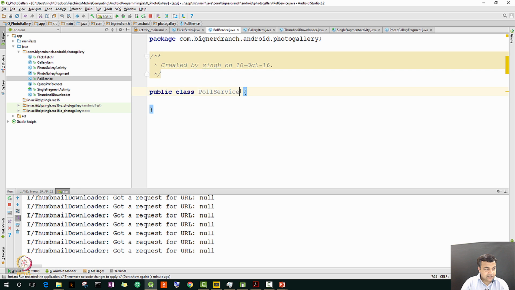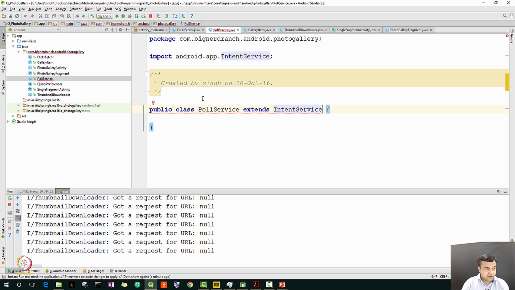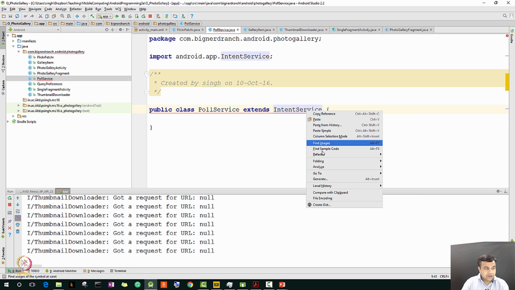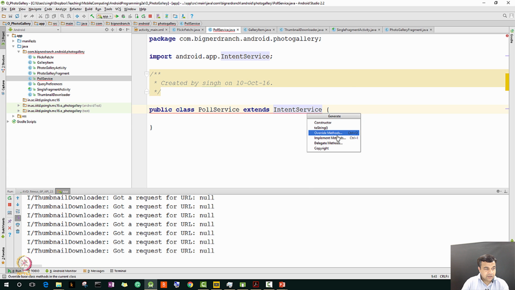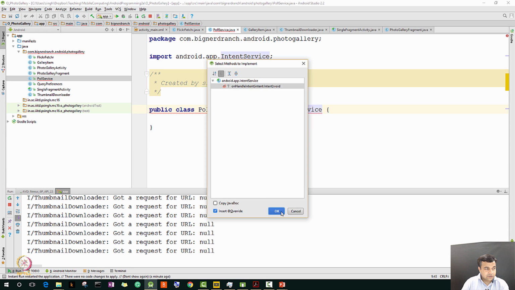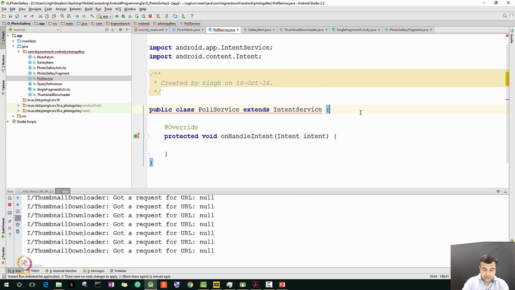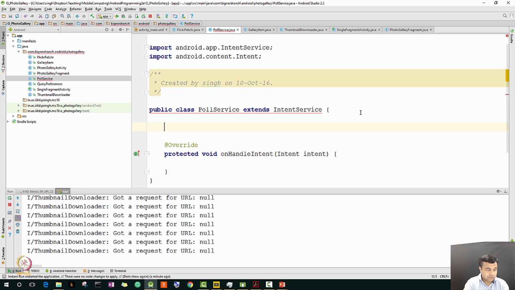So our PollService extends IntentService, which is one of the most common types of service that is used. Because we are extending IntentService, it is asking us to implement the abstract methods. So let's do that. Now we will say private static final String TAG equal to PollService.